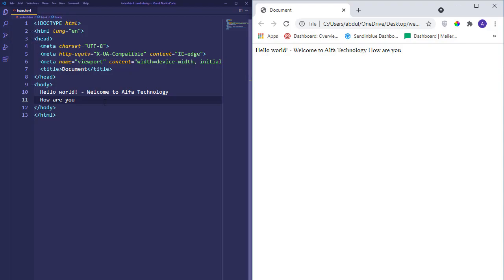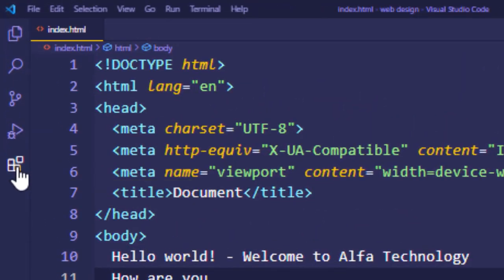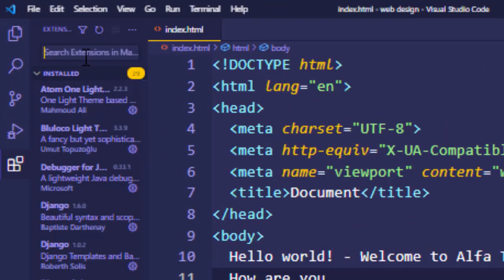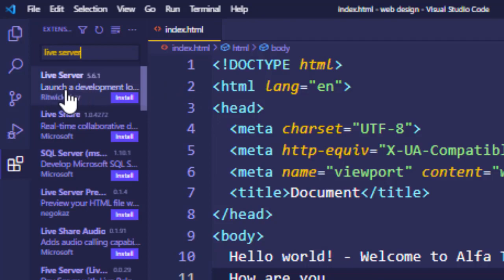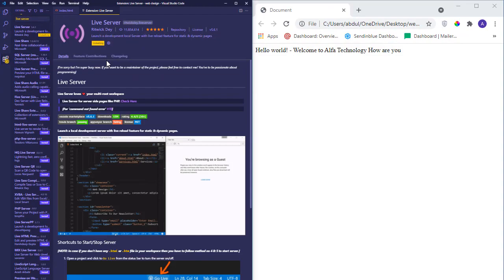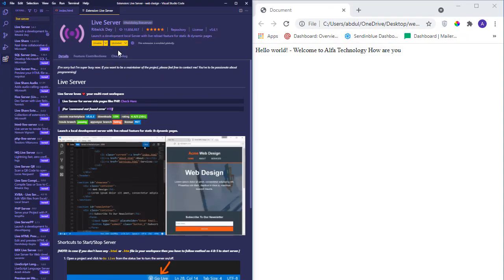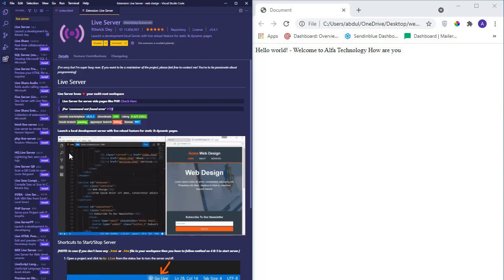To download the Live Server extension, you just need to click this extension icon and type Live Server. You can see this extension here. Click on install and it will install the Live Server extension for you. And finally we have successfully installed the extension. You can also see here that you just need to write the code on the left hand side, and you will immediately see the output on the right hand side.